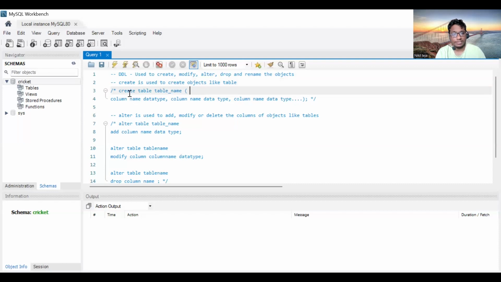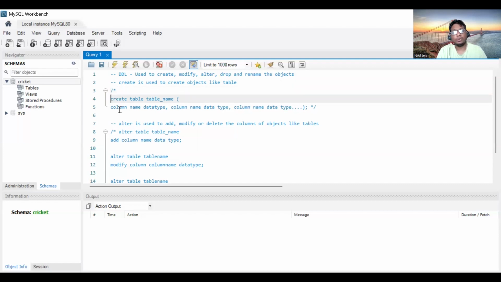So yeah, this is the syntax, guys. As I said, this is the double line comment. If we keep something under the double line comment, MySQL will treat it as a comment and will not execute it. So this is the syntax of create. First there will be the create keyword, and since we are creating a table, we have to write table and the table name. A table name can be students, orders, or customers. You have to give the table name as per your use case.